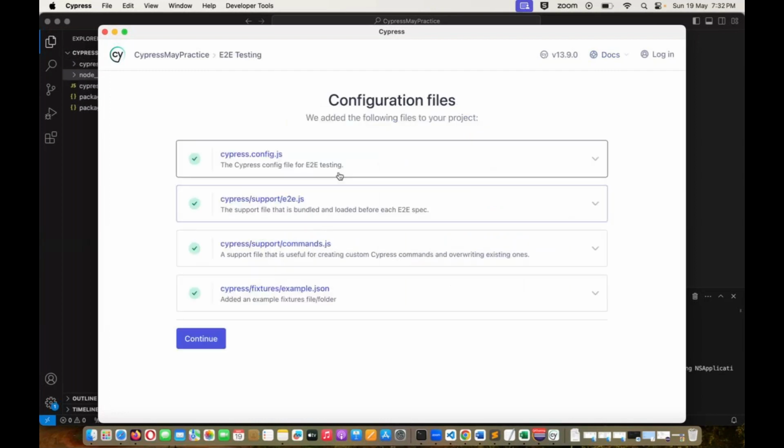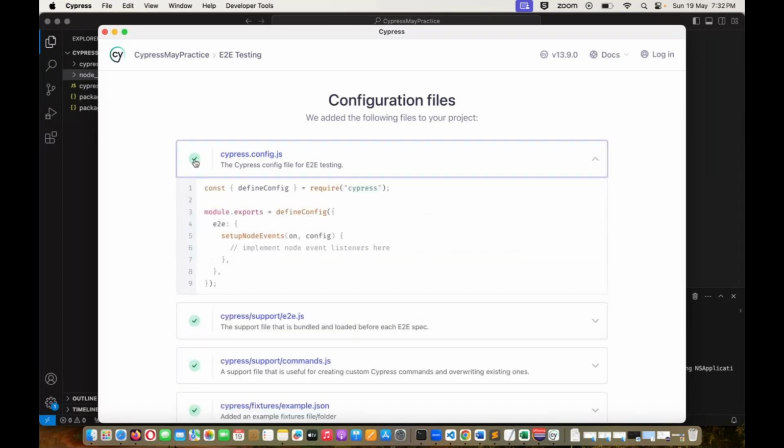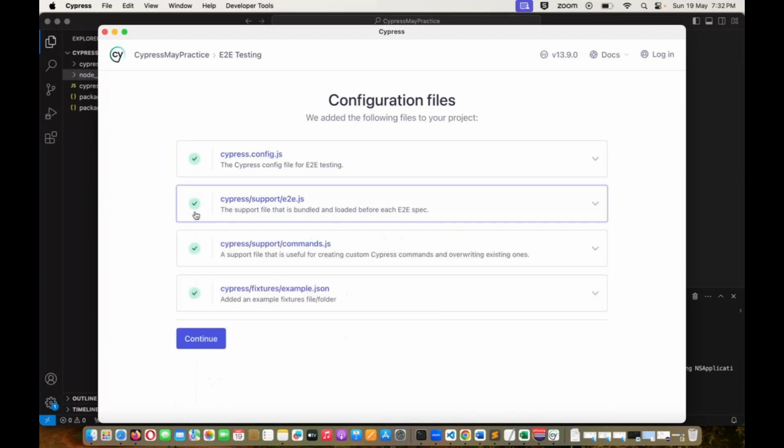You will see this many files: cypress.config.js, support e2e.js, command.js, example.json. Guys, each one of these files will be generated and created in your project. At the back you can already see that the Cypress folder is created, and all these files will be generated. So the only thing you need to do is just click on the continue button.